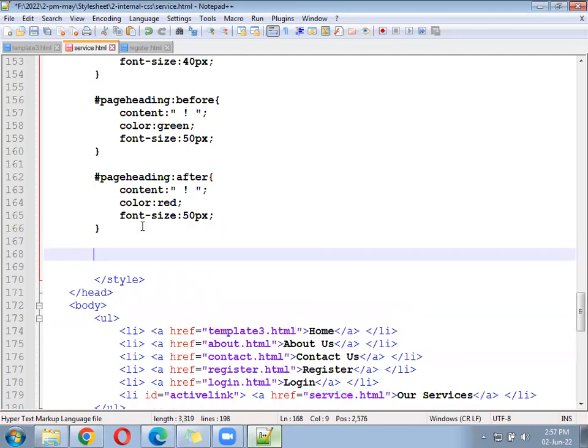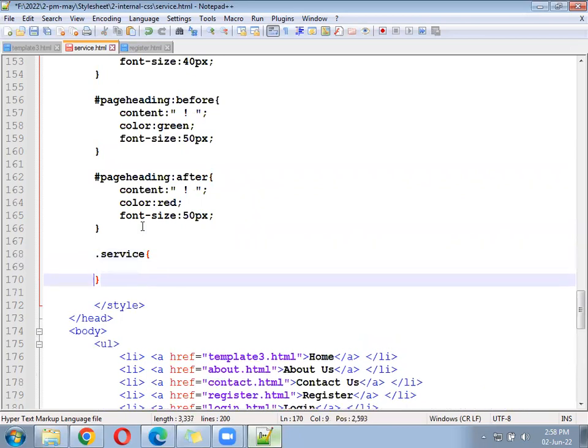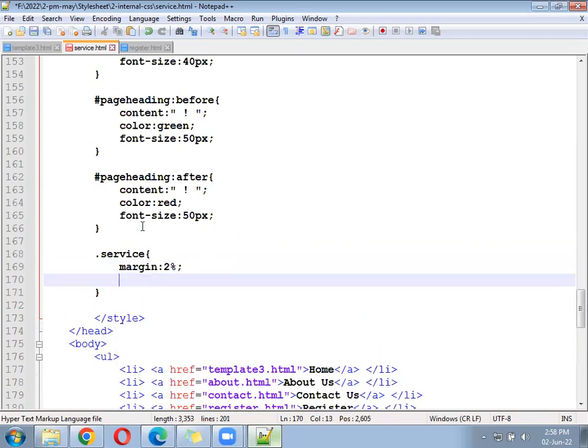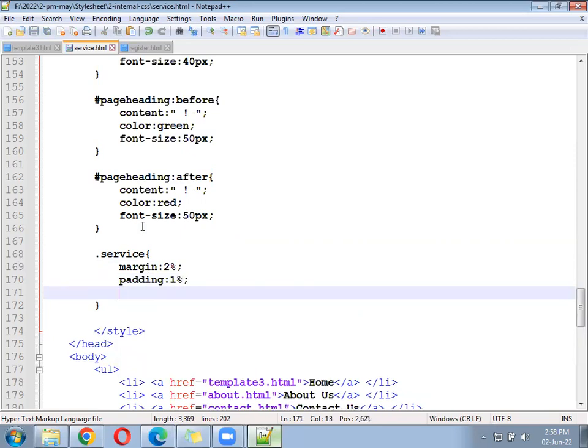Requirement one for the service block. Margin how much? 2%. Padding how much? 1%. Then how many blocks you want to display in one line? 3. 33.33% minus 6%. Okay, 27.33. 27.33.